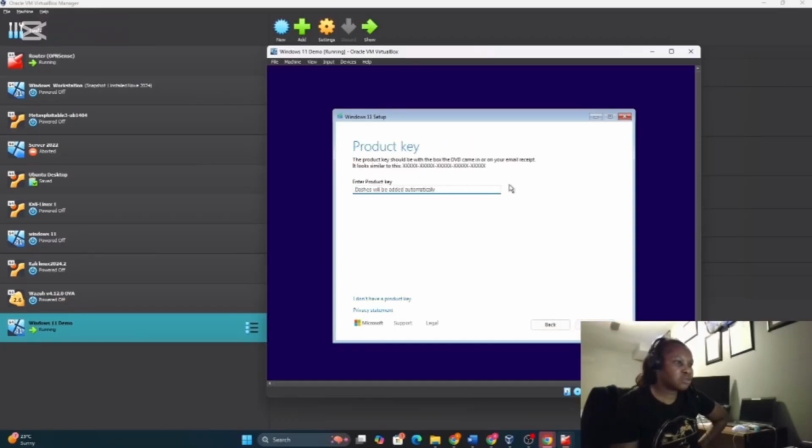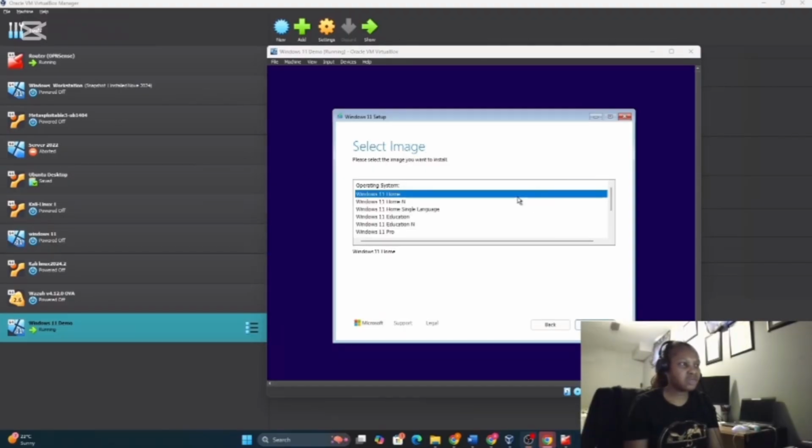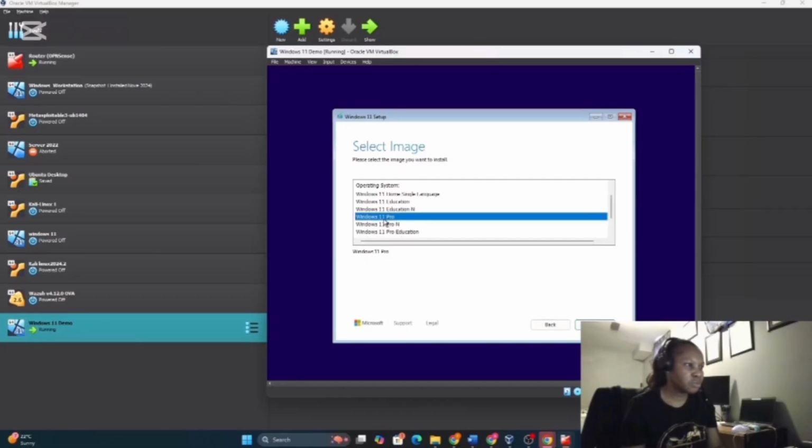It says enter a product key. So we do not have a product key. So it's going to be asking you for a product key. You just need to click on I do not have a product key, and then it will bring you right here. So we have Windows 11 Home, Windows 11, and we have Education, we have Pro and all of that. There is some functionality that Windows 11 Home will not be able to do. So I would rather want to go with Windows 11. Let's try Pro. Let's see if it's going to allow us to install Pro, which is very important.